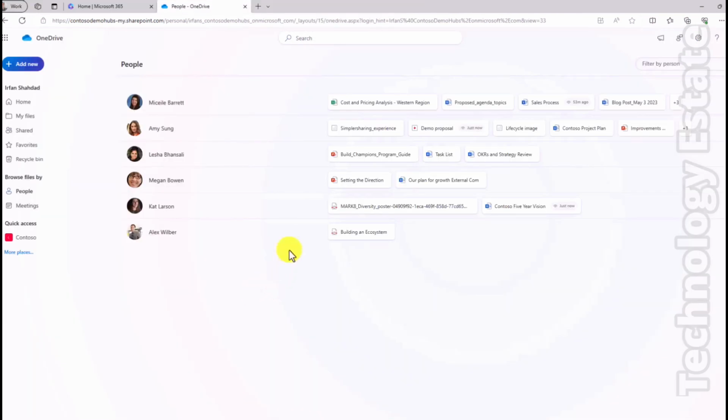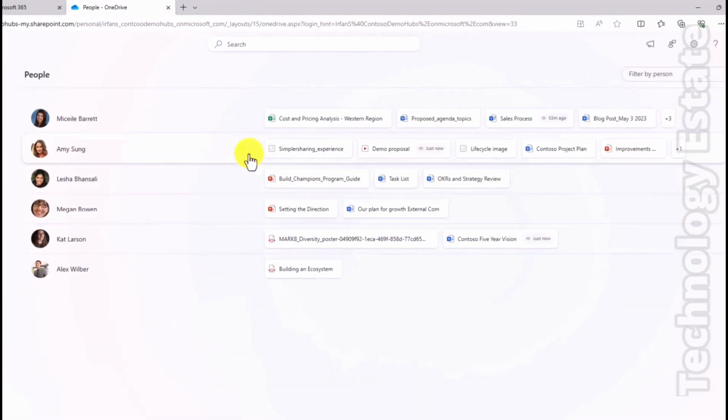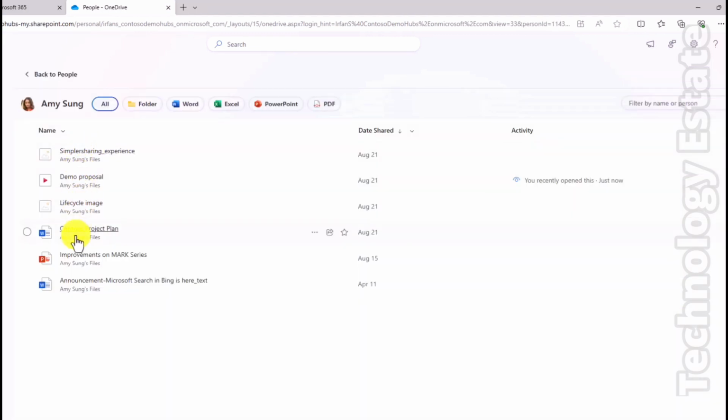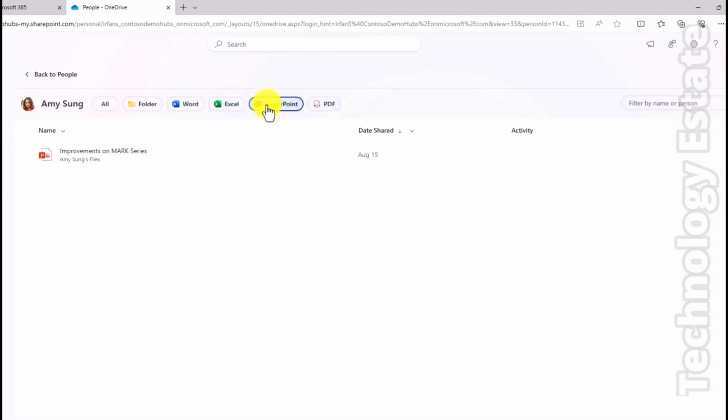The other nice thing is you can hover and pin anyone. So in this case, I'm going to pin Amy Sung because I work with her a lot. She's shared 6 different items with me, and those are showing up right here. I want to see all, I drill in. Here's all the 6 files that Amy Sung has shared with me. And again, I can pivot on these really fast.